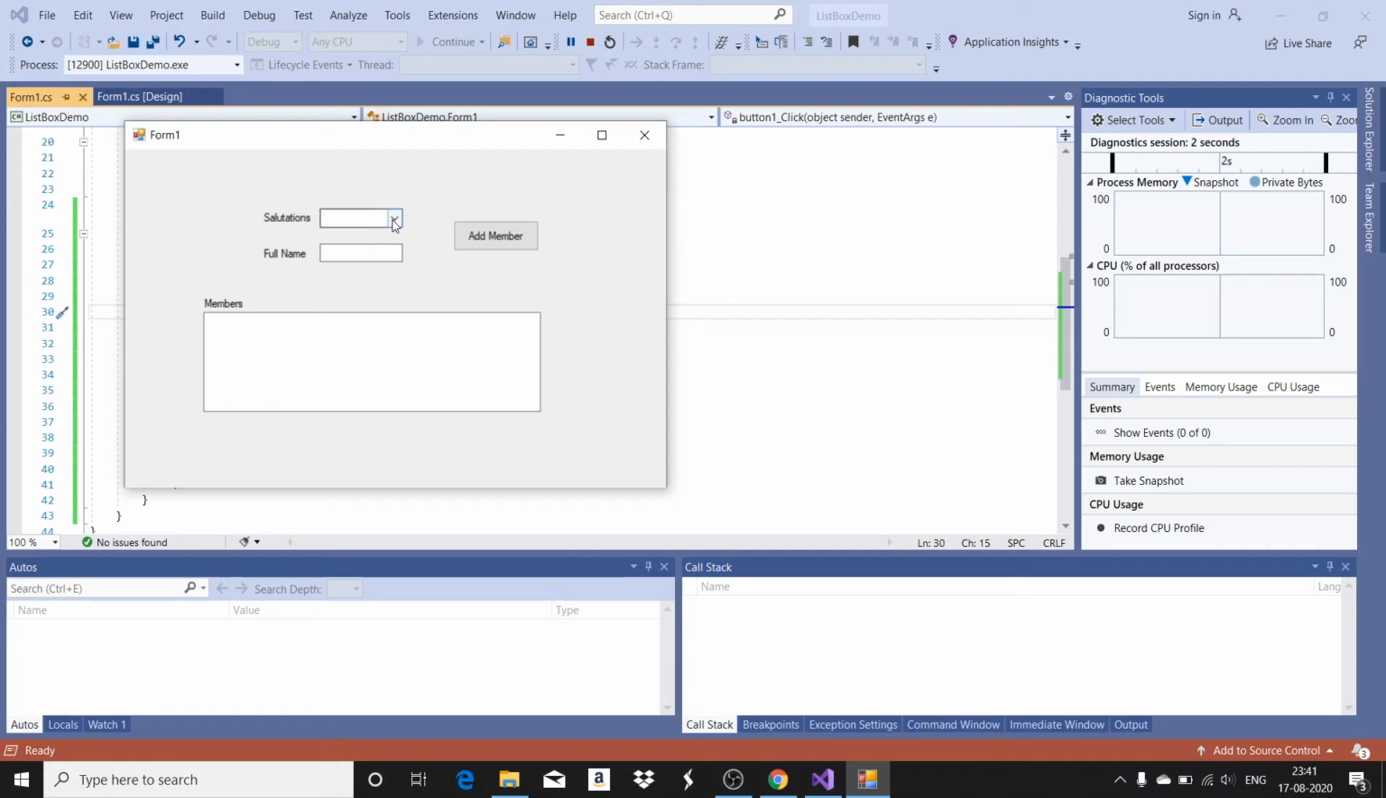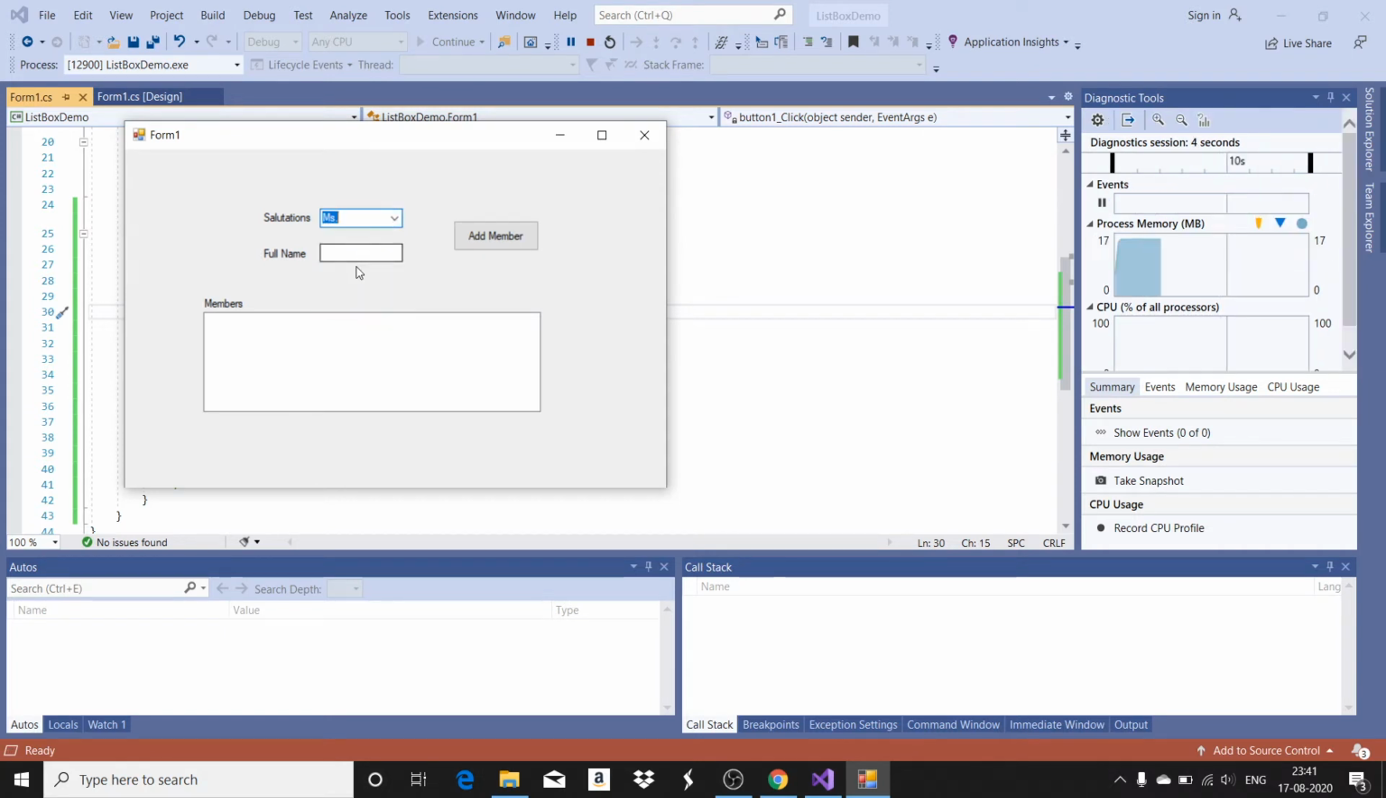You can see here I am going to add the salutation. I am going to have a name, Mr. Tom. Okay, it's Missy, so Miss Ginny. Click on add member, it is added here. And change the value if you want. You can have Dr.